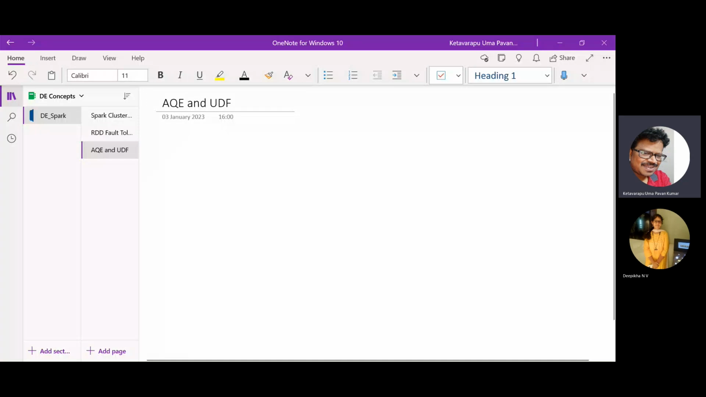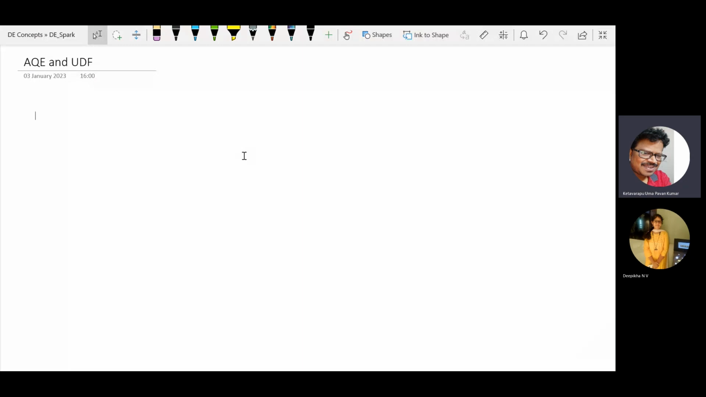As we are doing this Databricks preparation, and especially in this Spark orientation, we're having some understandings and a learning curve. Today we are going to talk about adaptive query execution, in what way it is going to help us improve the query execution, as well as user-defined functions, because we are getting some aspects from UDFs also.